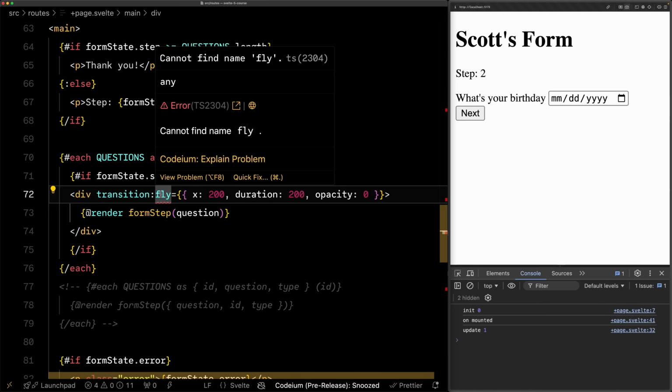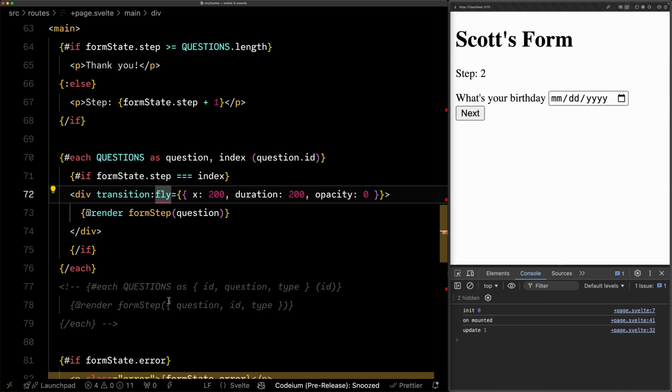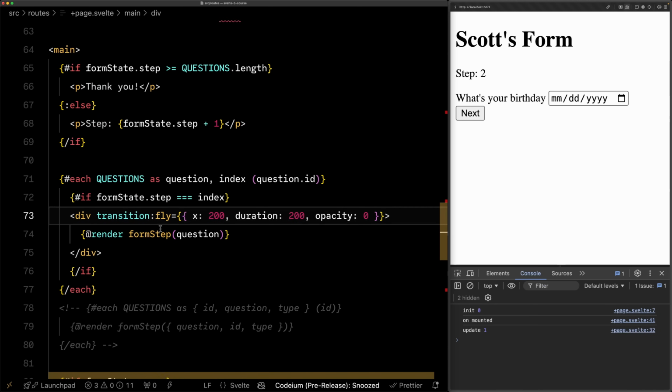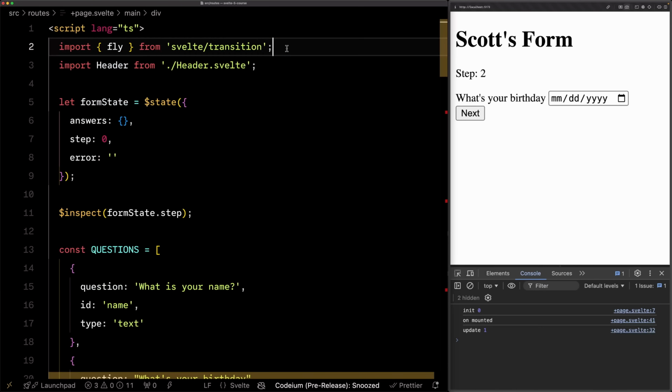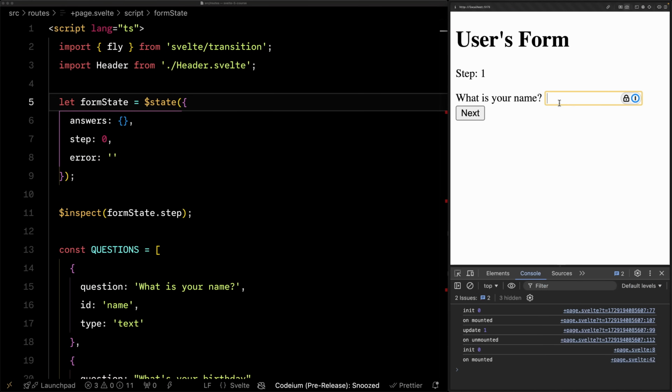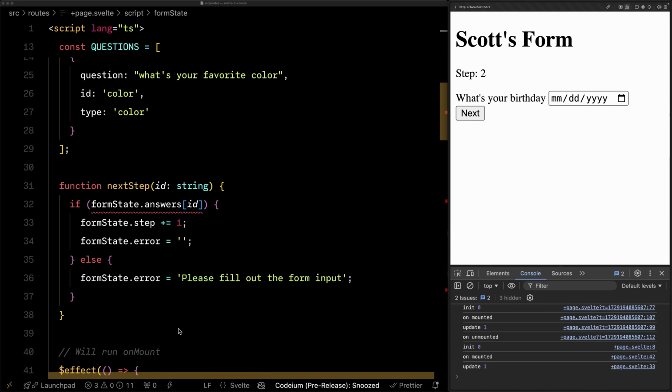Now, we do need to import fly. It says we might have a name for it. If you do command period on VS Code, it asks you if you want to import it. You can always just type this out as well. But that import looks a little something like this. Import fly from Svelte transition. Now, if I come in here, enter my name, there we go, nice little swap.